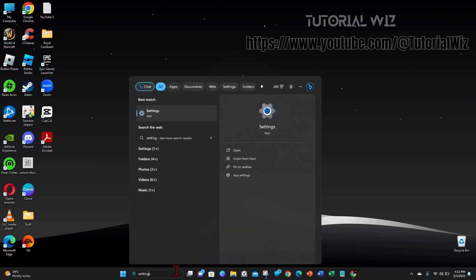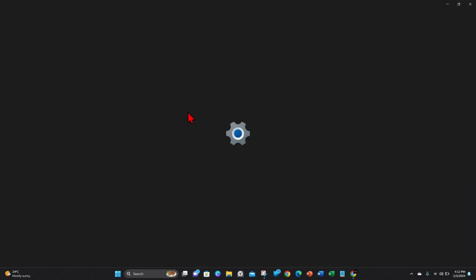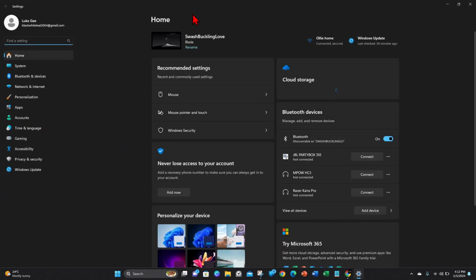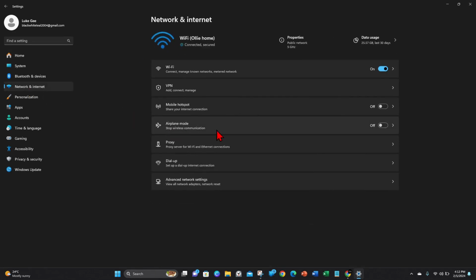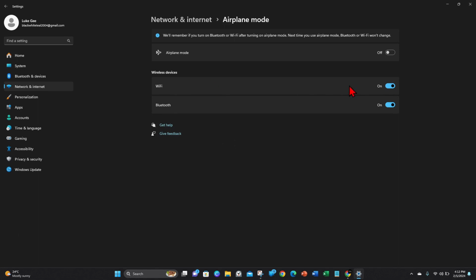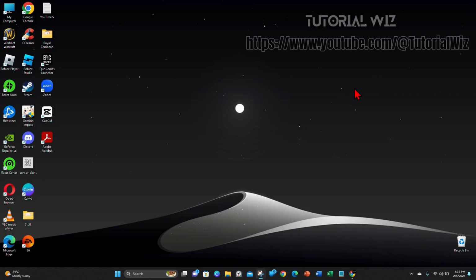go into settings. Click into settings, then you want to click onto network and internet, and then where it says flight mode, airplane mode, click into that. Make sure your Wi-Fi and Bluetooth are enabled here. Once that is done, close out of that and then head back to search.